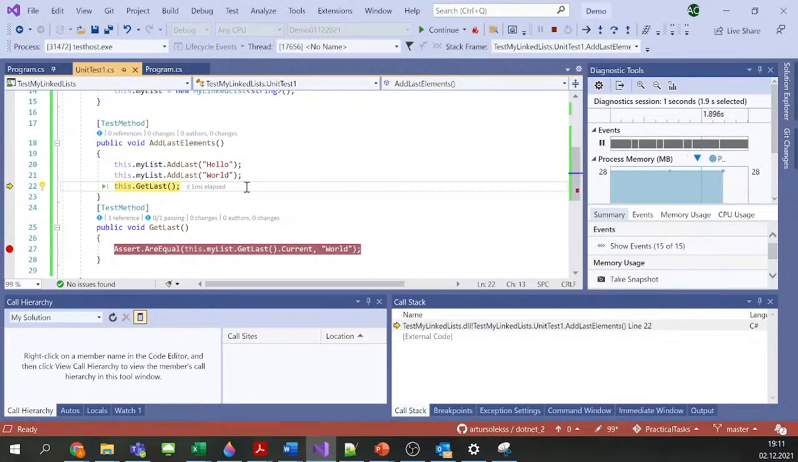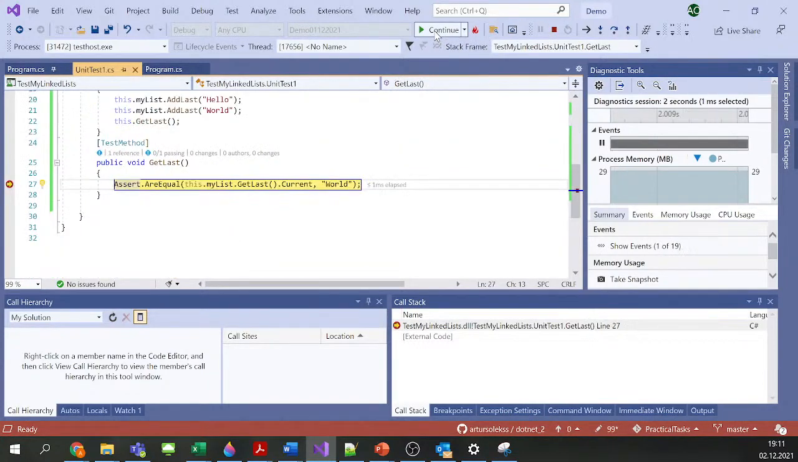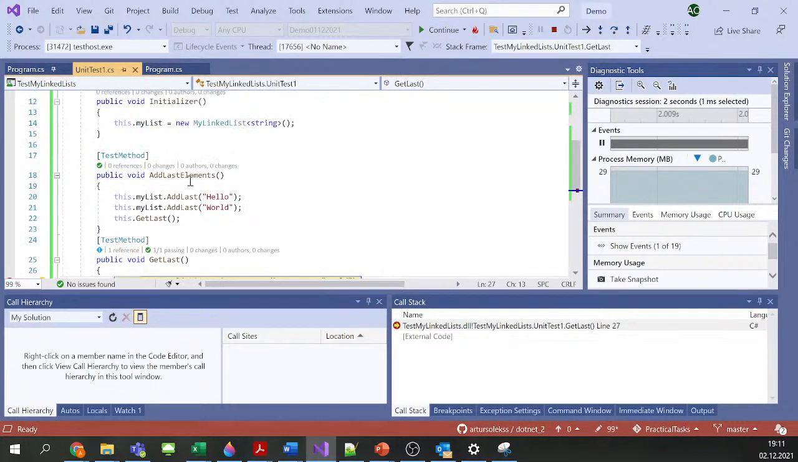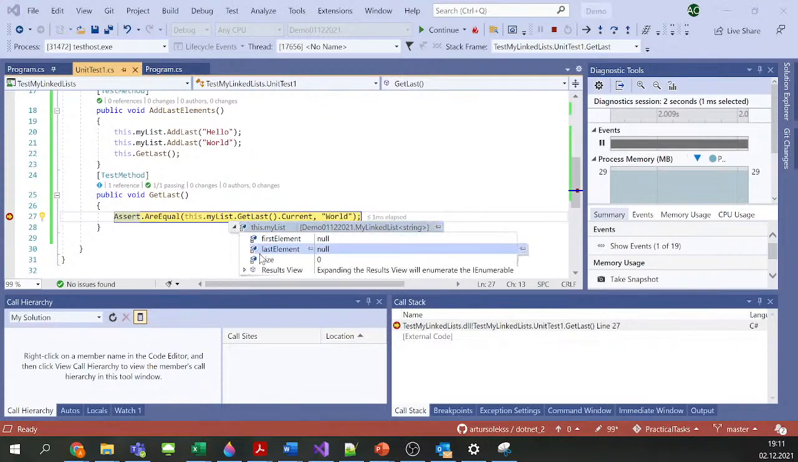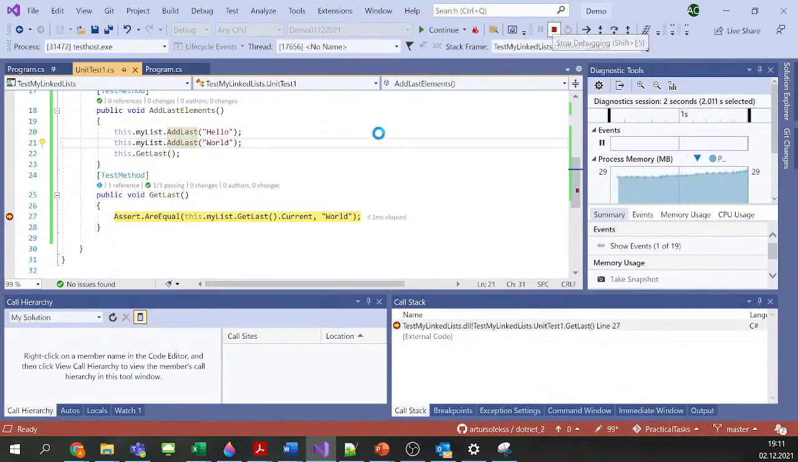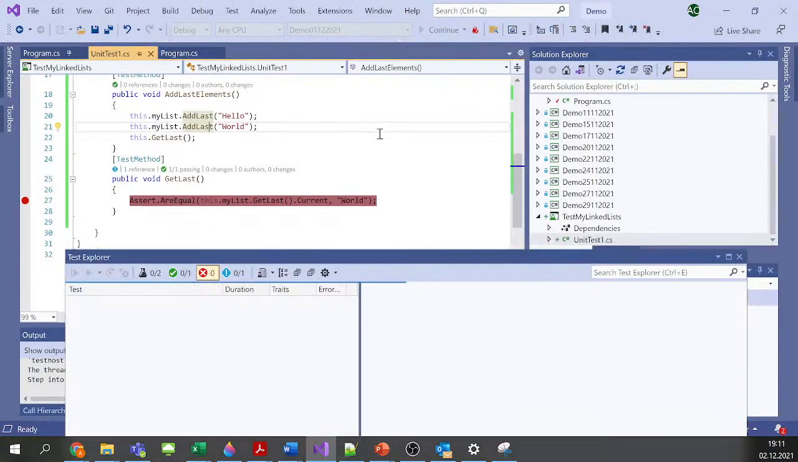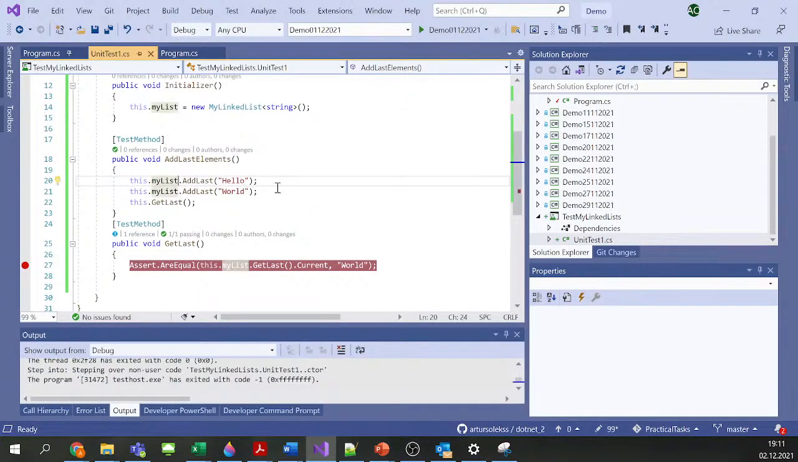Ah, hold on. Okay, now this was executed. Okay, that was fine. Okay, we go next. Let's continue. And now we are back here. Okay, I got, no, I don't get it. One moment. My linked list is initialized. Okay, I got it.